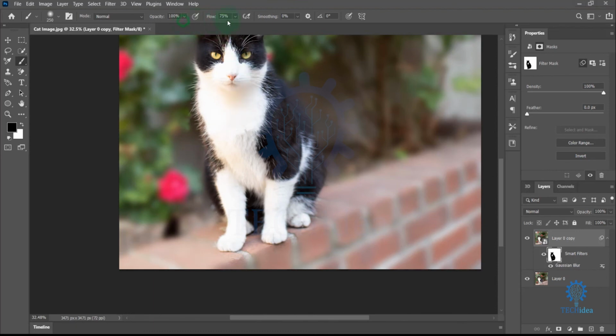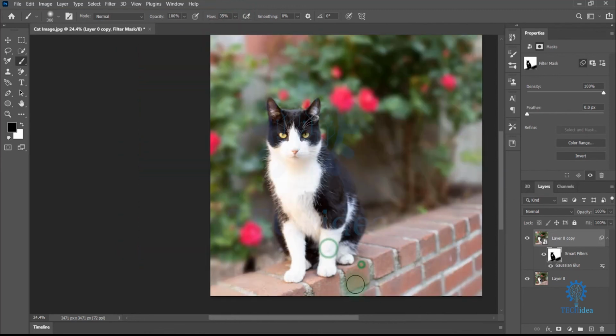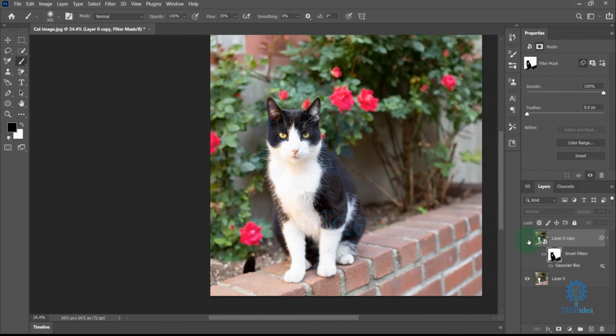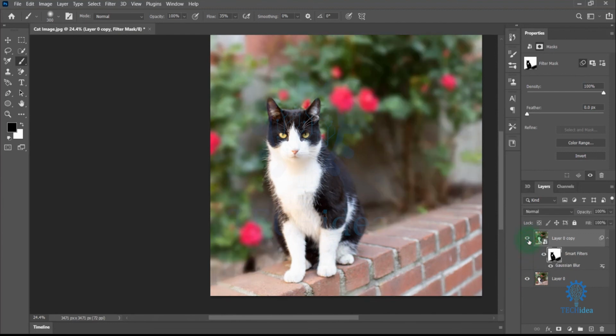You can change the brush opacity from here also. Here is the opacity option and here is the flow option. So here is the before and here is the after. So this is how you can blur background in Photoshop.